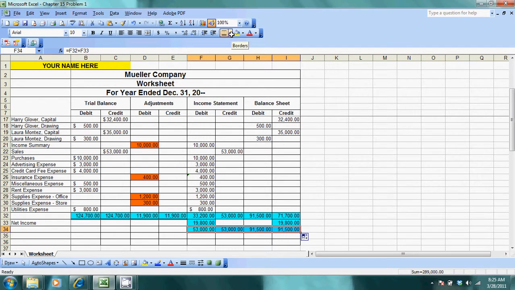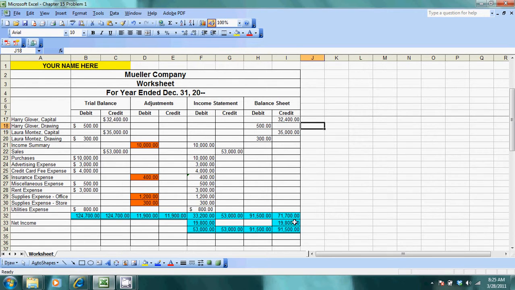And one last touch with this selector, you're going to go up top. You're going to do a top and double bottom border. It shows that they're right, shows that they're equal, and shows everything matches, and you can go on to the next step. So that's the end to Chapter 15, Problem 1.